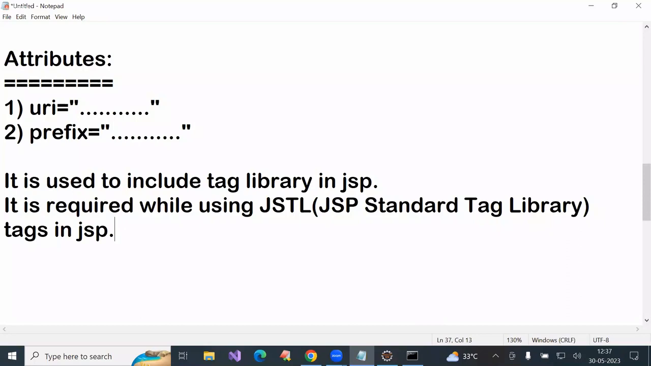Now, presenting it is not possible; later. This taglib directive cannot be presented now, so while teaching JSTL I'll explain. Up to here, directives are completed. Okay. We'll see the continuation tomorrow. Tomorrow we'll see JSP actions.